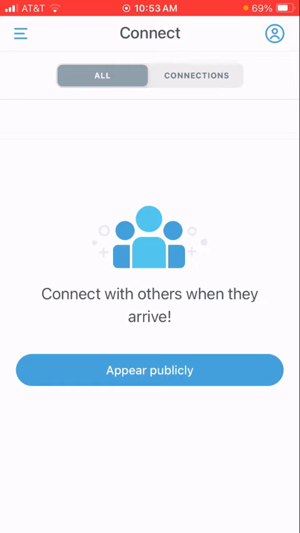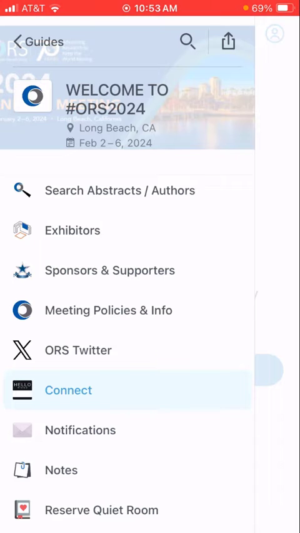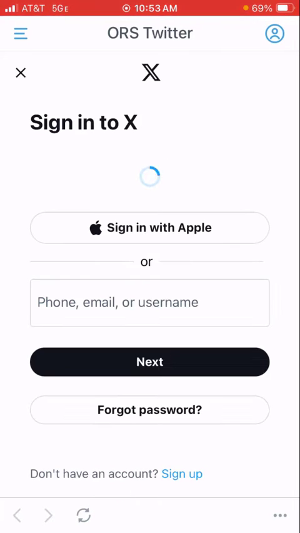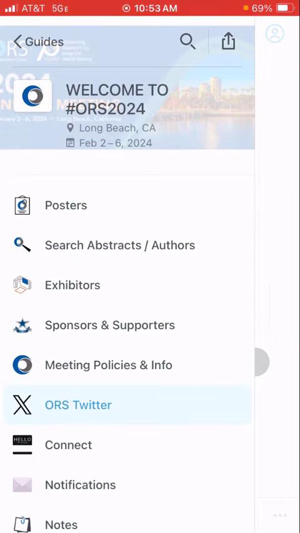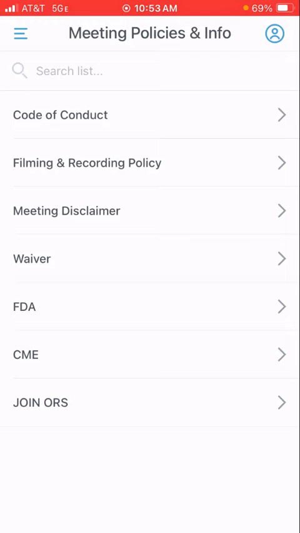Connections, you'll be able to connect with colleagues and other meeting attendees once everybody takes part in the app. ORS Twitter, a direct link. I am not currently logged in, but if you're logged in, you could directly link to Twitter. ORS meeting policies and information. Again, we ask that you take a moment to familiarize yourself with this.